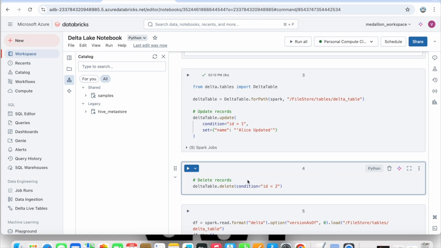Next we will see how to delete the records. So here in this code, the condition is id is equal to 2. It tells Delta Lake to find rows where the id column equals 2 and delete that record basically.